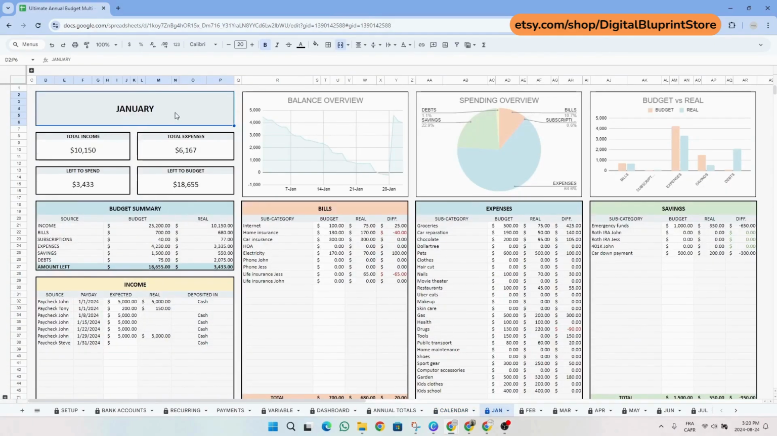Now let's take a look at one of the 12 monthly tabs. You have 12 monthly tabs from January to December. You can start your budget in any month, not necessarily in January, depending on the starting date you selected in the Setup tab. We'll take the month of January as an example, but the way you fill in the information and your data is the same for every month.